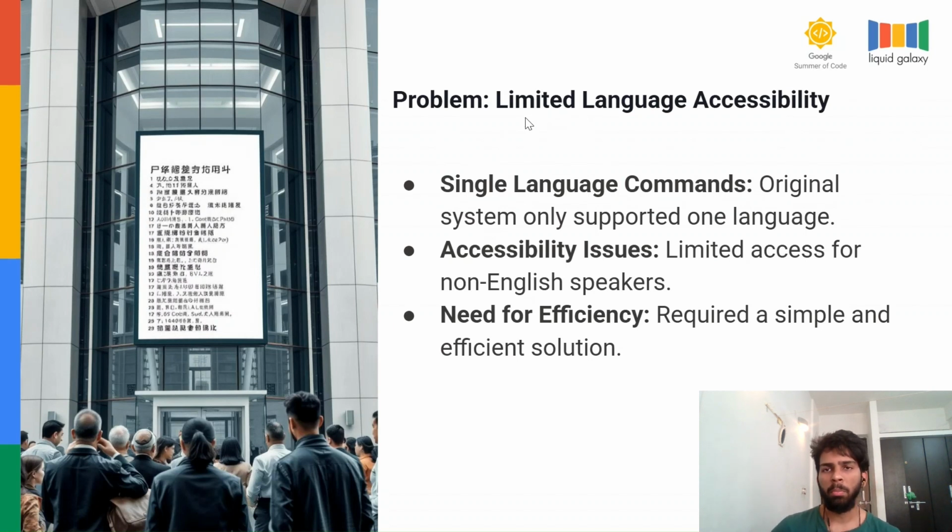So one key problem that I found here was that it doesn't actually have much accent support. Single language command: originally the system only supports one language, say English, and the accent needs to be similar to a native English speaker. This limits access for non-English speakers, maybe due to their accent. Also, the commands are currently just in English. I'm thinking, why not add some other languages?